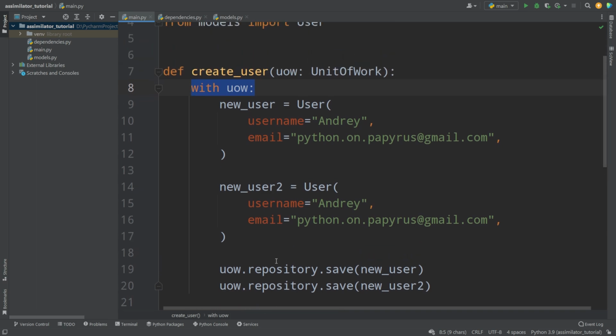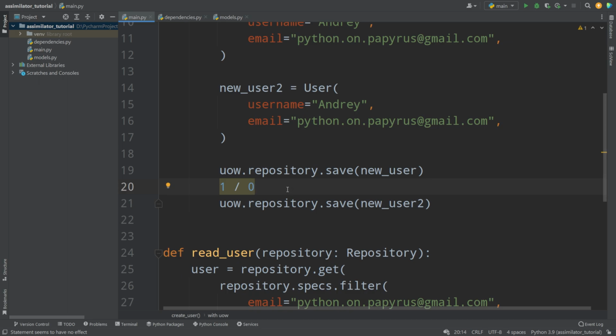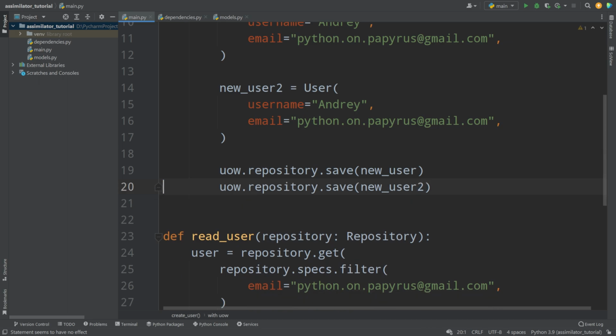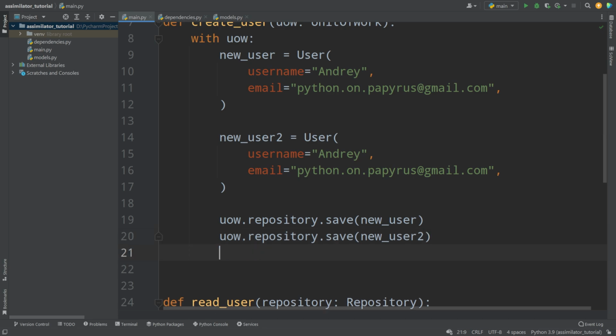And if there is some kind of error, so let's say 1 divided by 0 is in between those saves, that means that all of the changes that we've made with create user are going to be discarded. That's it. That's the only thing that's going to happen. If there are no errors, that means that all the things are going to be saved. But in order to save them, we should use UOV commit.